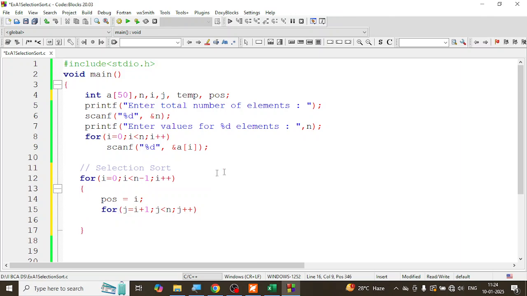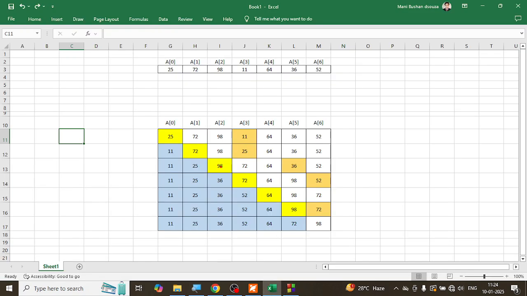Now what are you doing? You are comparing. What is it that you are comparing? If this is the element, you compare this with the next element.